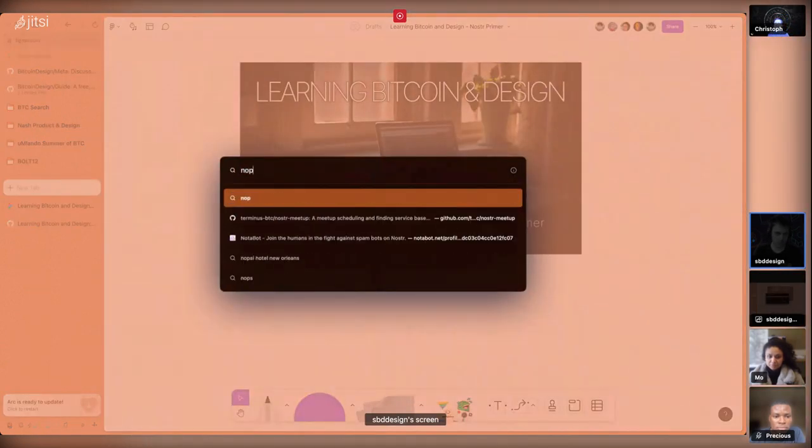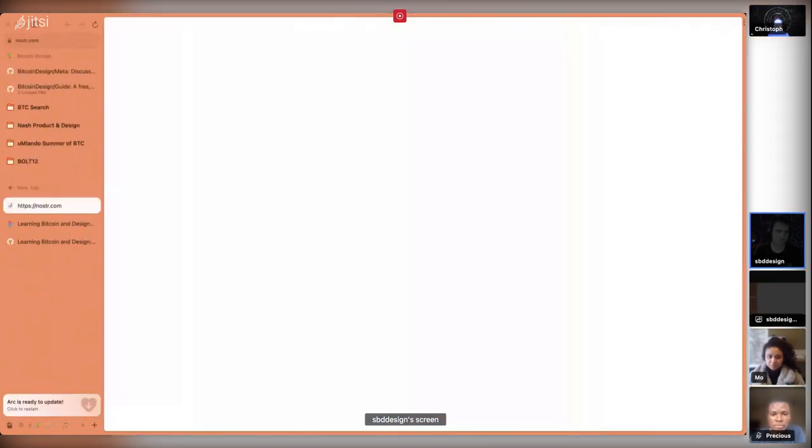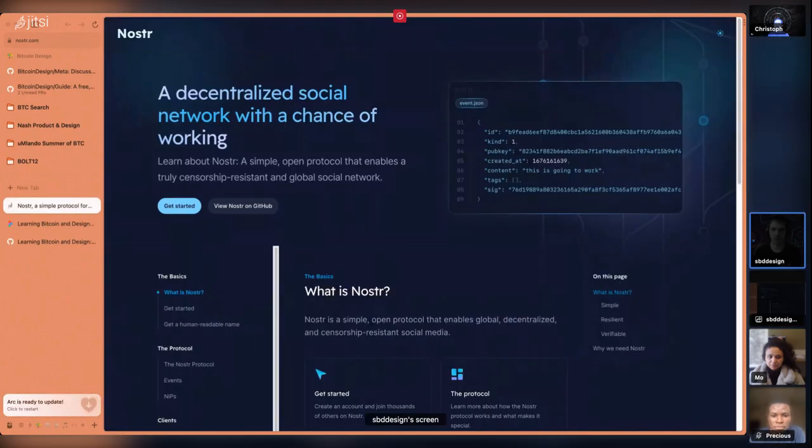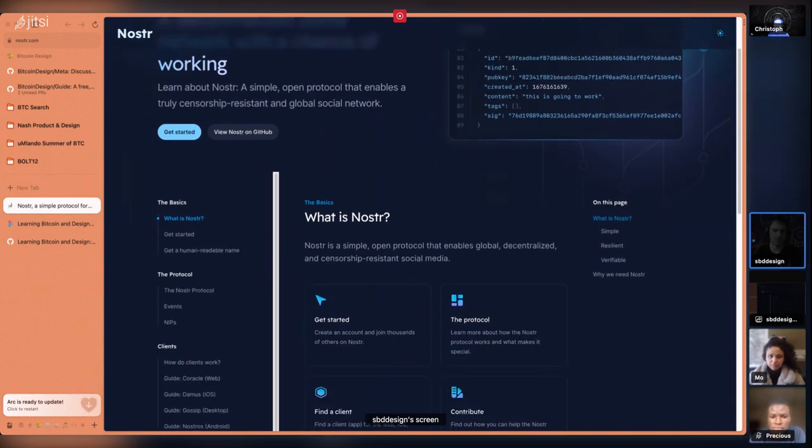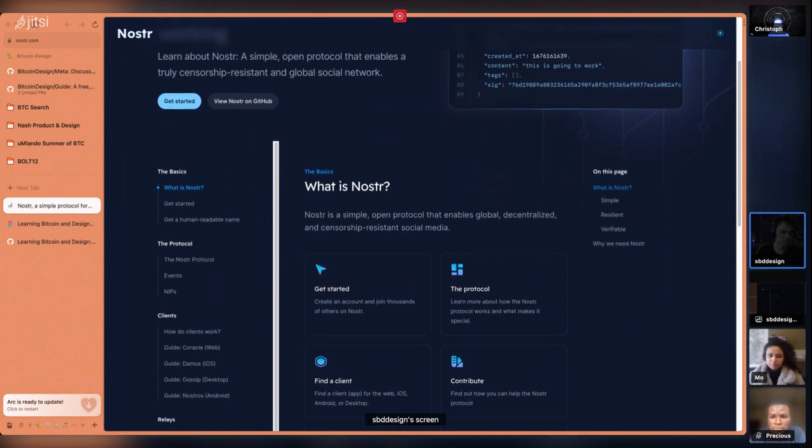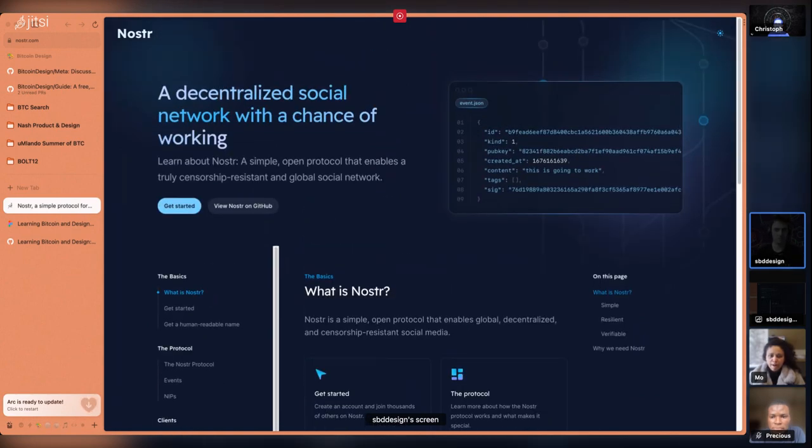Let's do a search for Nostr. Let's go to nostr.com. Oh wow, that's a nice looking website. I don't know who runs this website. I think I might have bumped into them in Costa Rica. I can't remember. I'm not really sure what the deal with this website is. There's no GitHub link on how to edit it, but it's a very nice looking website.